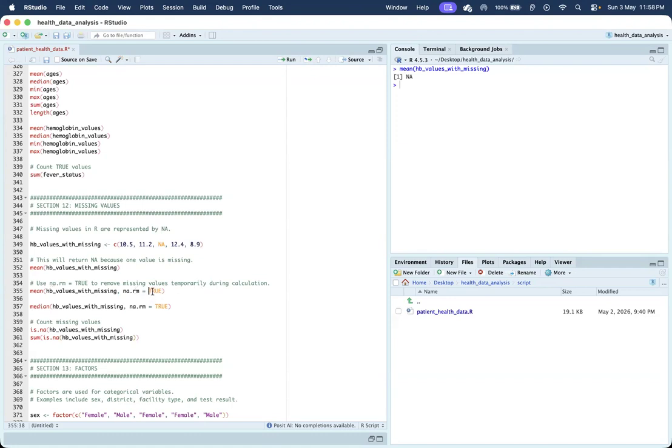Somebody was asking me, if I write TRUE, does the TRUE have to be capital letters? TRUE and FALSE have to be capital letters all the time. So meaning that I have this object, but I know that there are missing values inside, and those missing values are represented by NA. So that NA, I want you to remove it, na.rm equal to TRUE. And then when you run this, it should work.